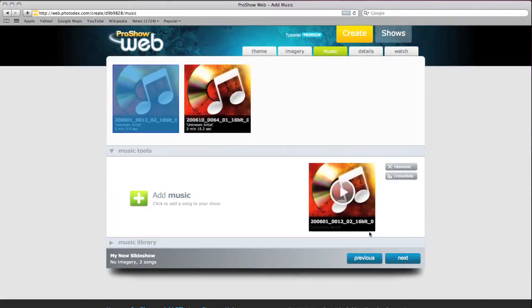When it comes to adding in music into ProShow Web, just remember you can add as many tracks as the music length limit will allow. If your total music length exceeds 12 minutes, you'll get a message saying the limit has been reached. So just make sure you stay within your limit.